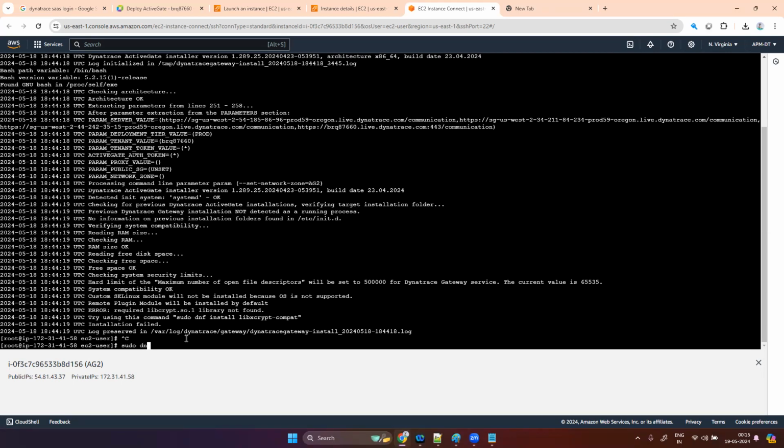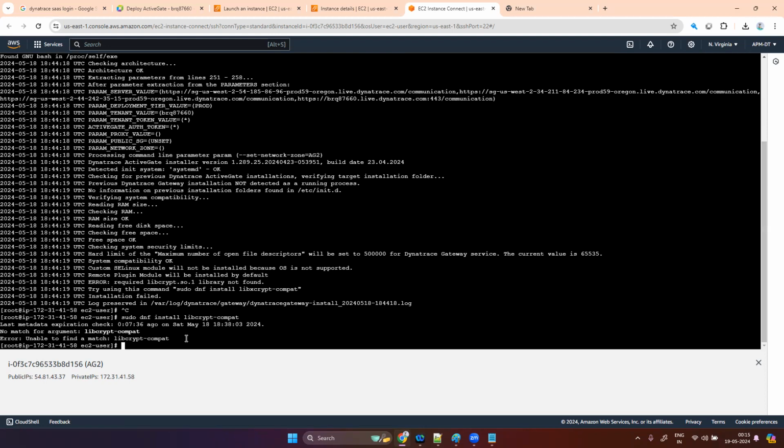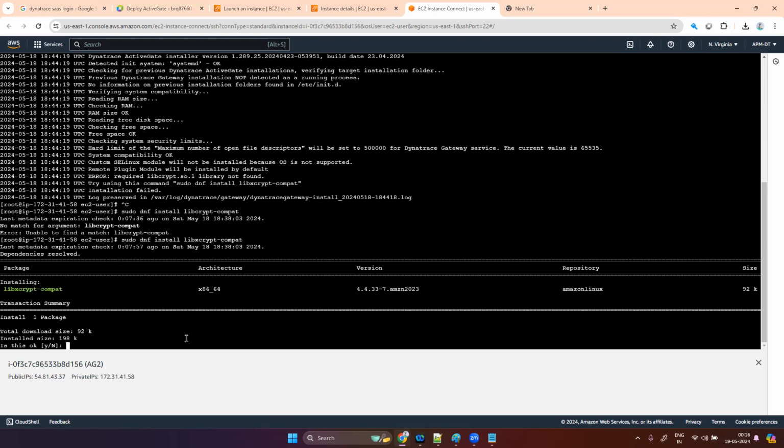Type sudo dnf install, the library libcrypt-compat. sudo dnf install libxcrypt-compat. Okay.